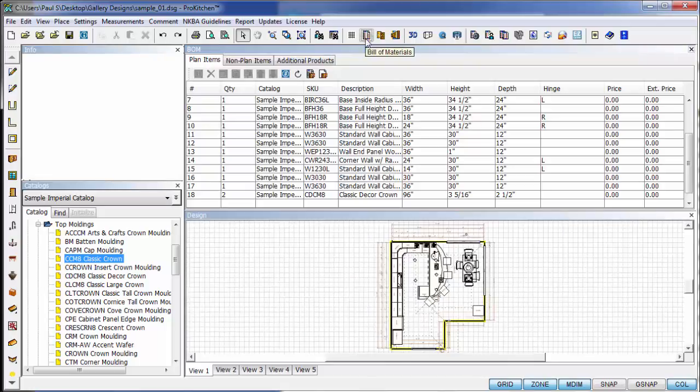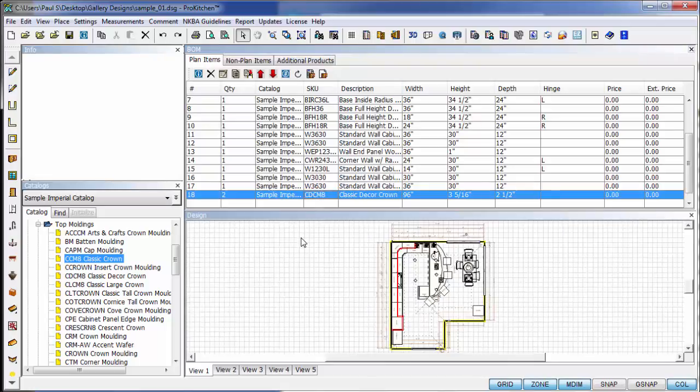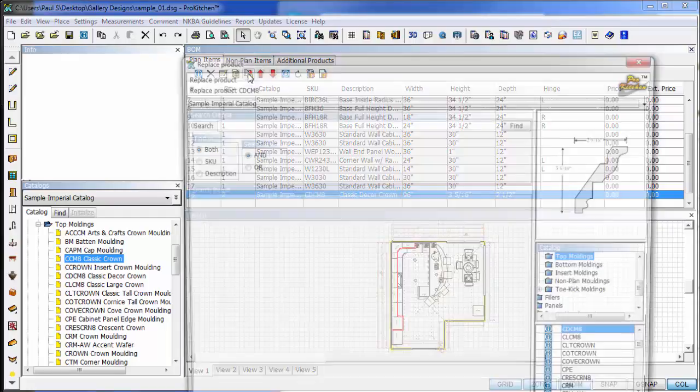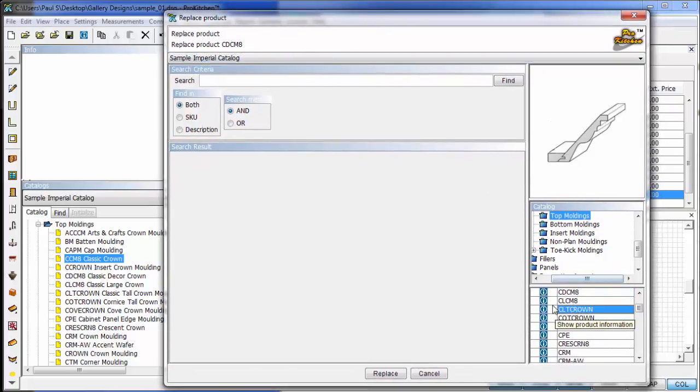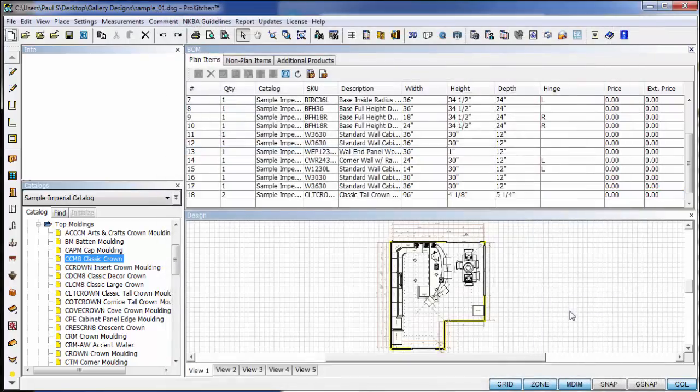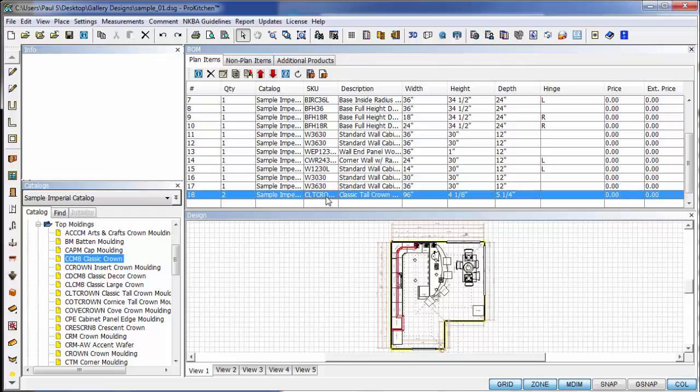Now if you're in your bill of materials, you can also replace your moldings. Just highlight the molding. We've got a replace product button up here. We'll click on that. Same replace window opens up. And we'll replace it to this crown. And so you'll see here, it's replaced over to that crown. And you can also replace your cabinets in the same fashion, but we've had that feature for some time.